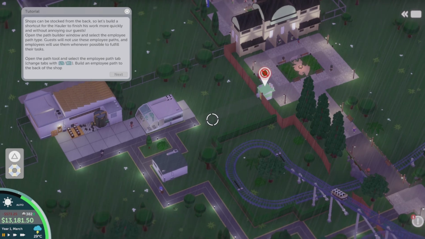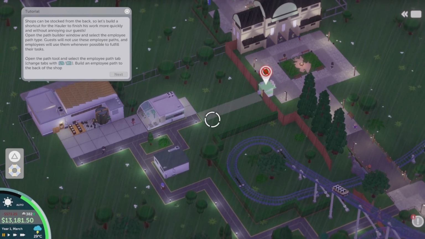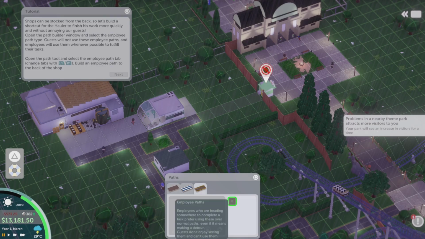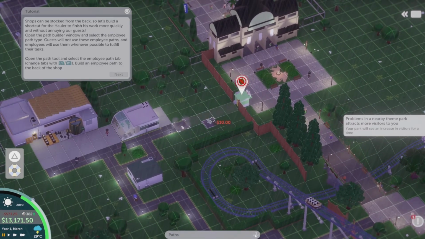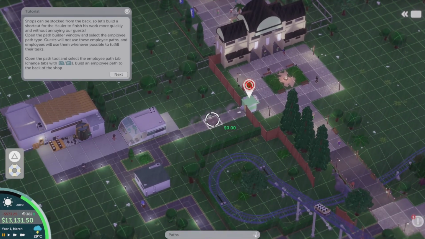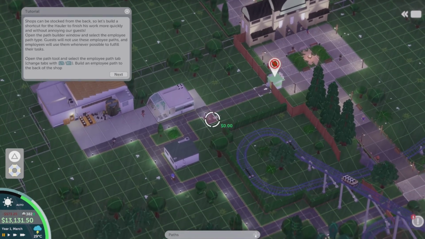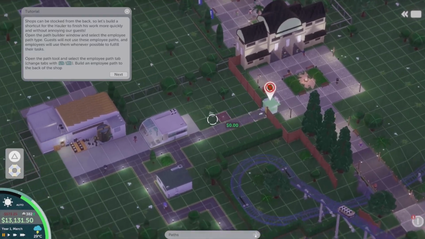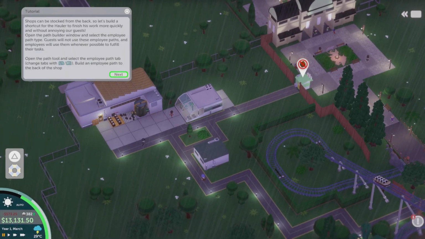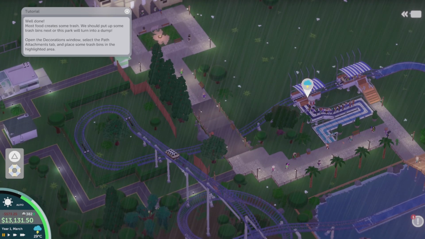Okay, open the Path Builder window and select the employee path type. Okay. So, let's get our employee path, and we'll set up this guy here. Bam, there you go. Okay, so this is obviously a path that only employees can go on, which makes sense. There we go. Okay, well done.